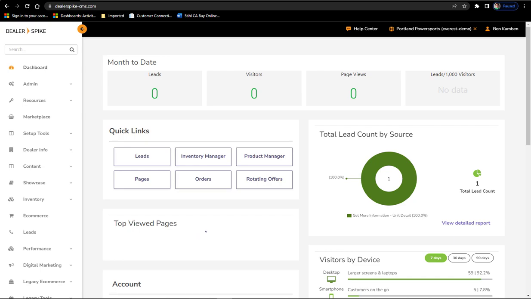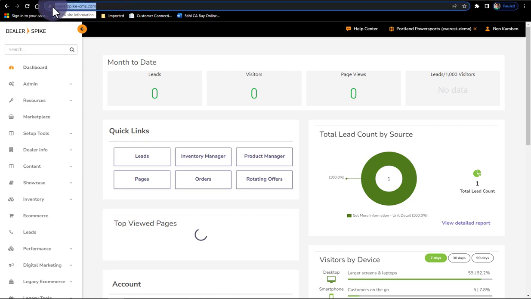We'll start with the very basics. To get to your login page for your editor, you'll type in the address that you see me highlighting here, which is dealerspike-cms.com. That will get you to your login page.